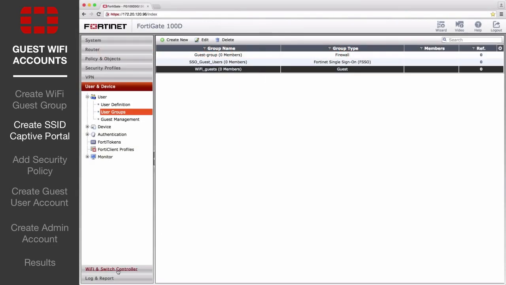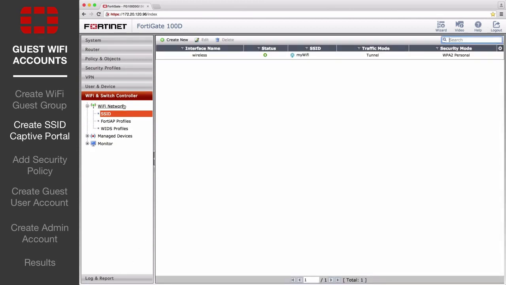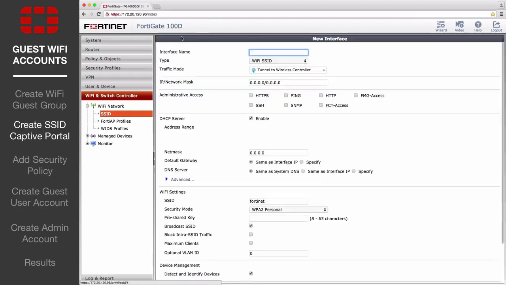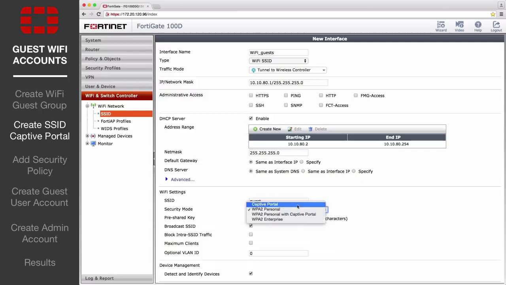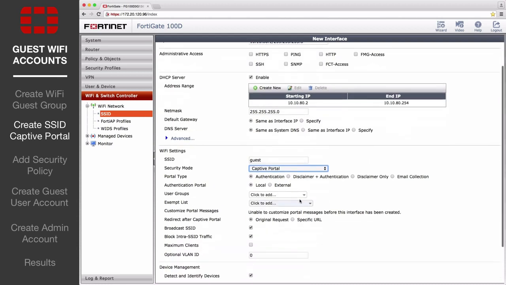Next, go to Wi-Fi and Switch Controller, Wi-Fi Network, SSID, and create a guest SSID that uses Captive Portal. Set traffic mode to Tunnel to Wireless Controller. Assign an IP network mask to the interface and to the DHCP server. Set security mode to Captive Portal and user groups to the Wi-Fi guest user group.